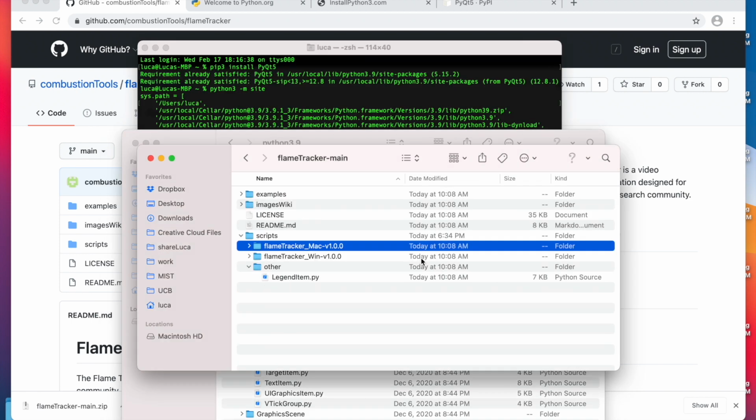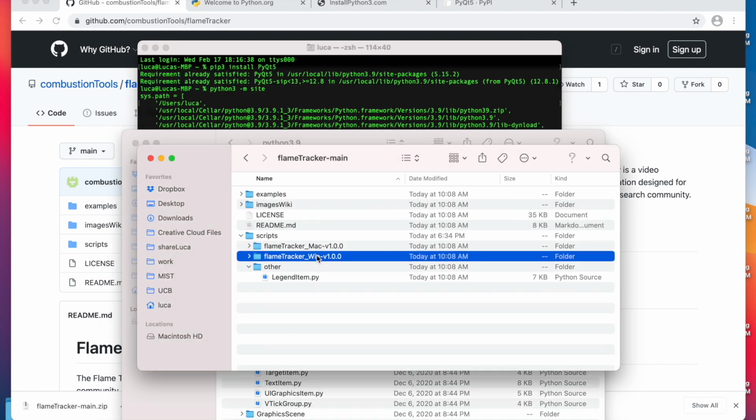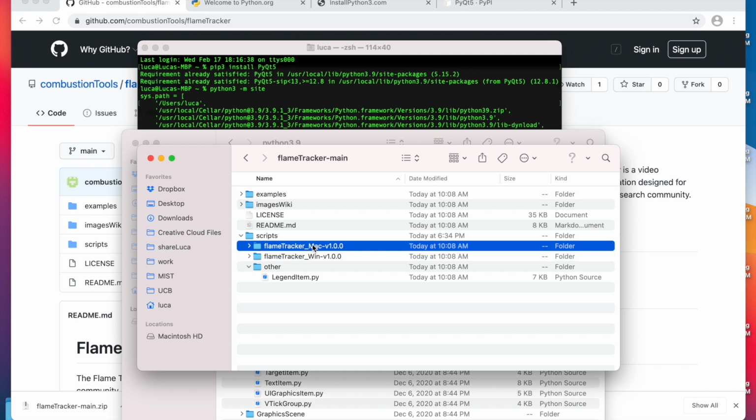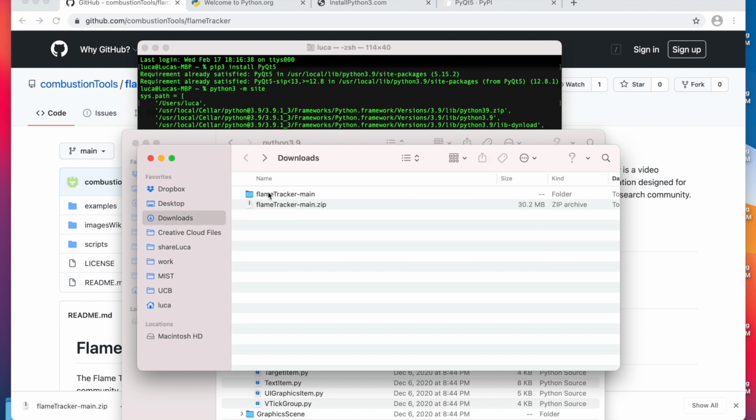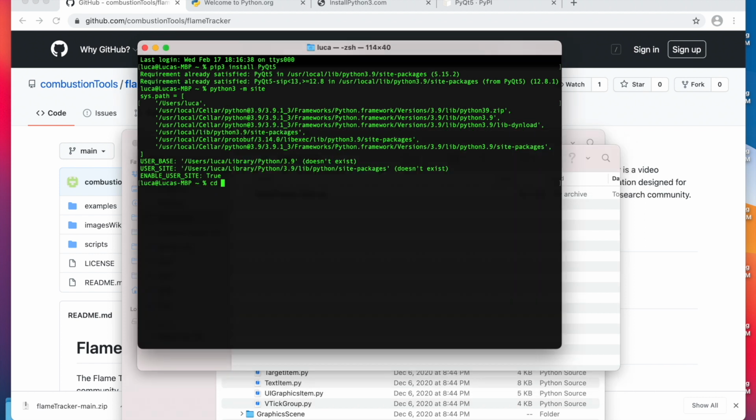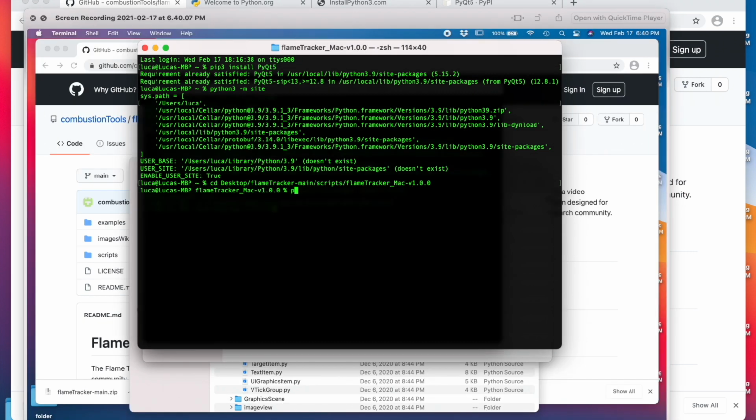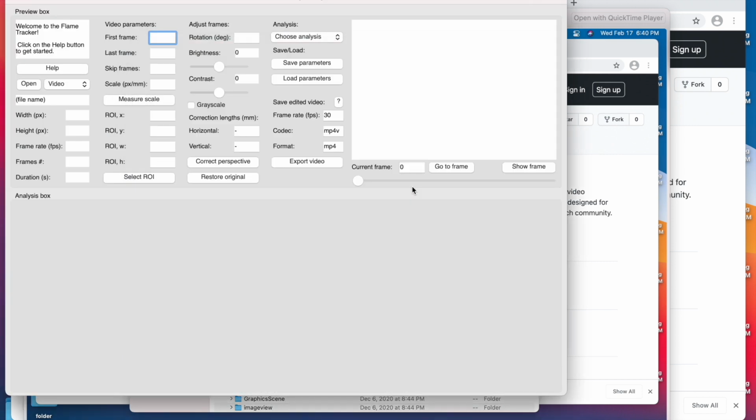Now we are basically ready to go. If we look back at the script folder, inside it we find the Mac and Windows version, and I can access the script folder from the terminal. In this case, I moved the FlameTracker folder to the desktop, and once I am in the right folder inside of the terminal, I can run the flametracker.py file, and the graphical user interface will appear. We are now ready to use the FlameTracker.